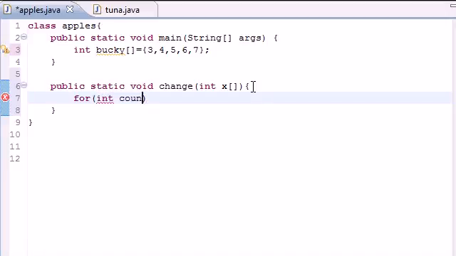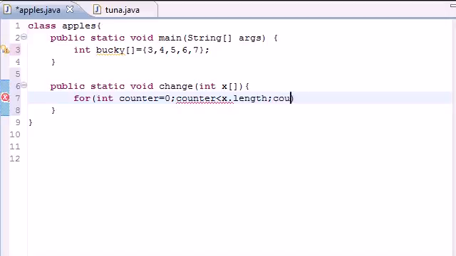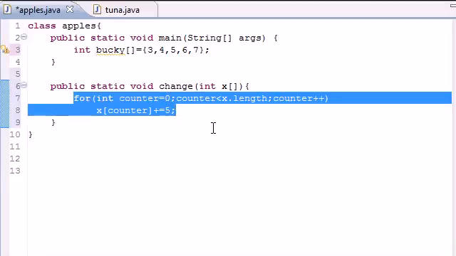Int counter, set it equal to 0 because that's the first index. Counter is less than x.length, and remember that's a built-in thing that Java knows. And then just add 1, and let's just put x[counter] plus equals 5. And what this does right here is it takes all the indexes in the array and adds 5 to each value of them. So again, you should know what this does already.